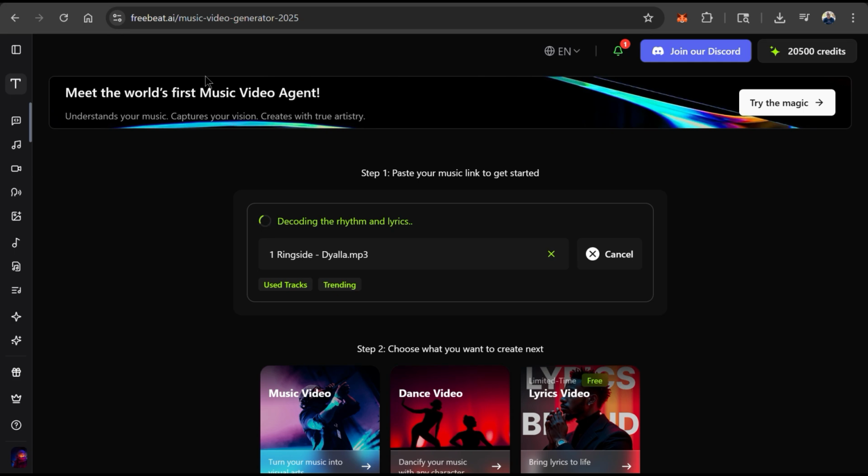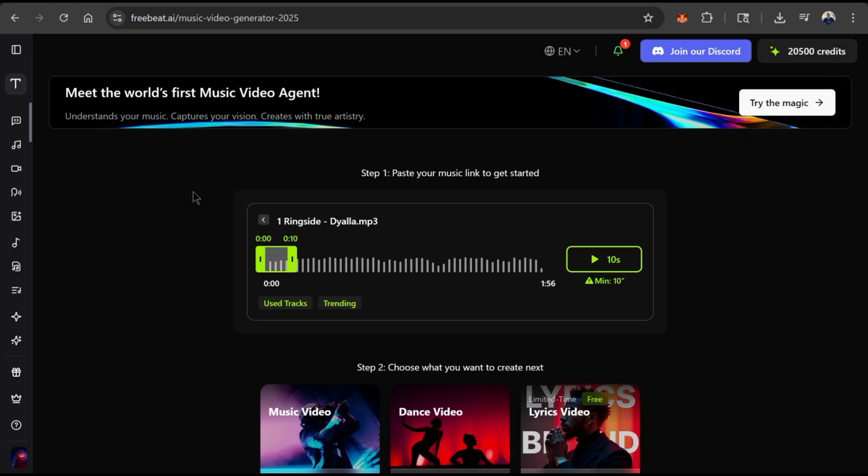Once your song finishes uploading, you'll see a timeline here where you can select the part of the song you want to create the video for. You can either select a part of the song that's at least 10 seconds long, or even select the entire song if you like as well. For this example, let's just do a 30-second clip. And to preview your selected clip, simply click the play button on the right-hand side.